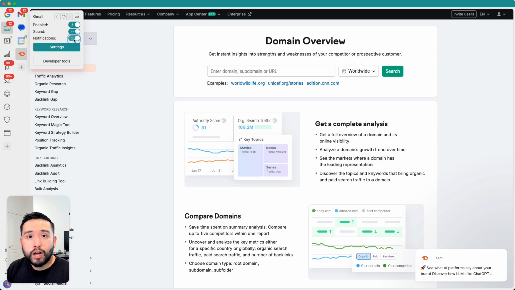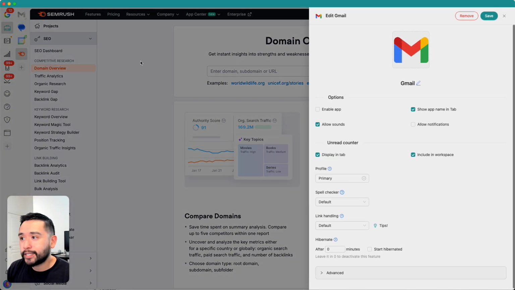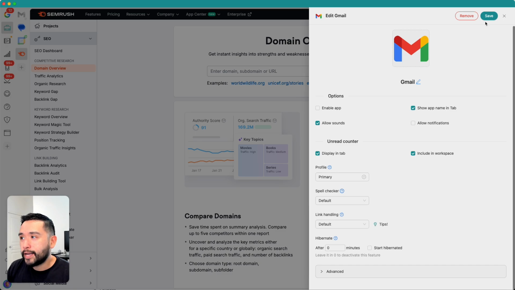So if I toggle off the notifications, then I won't get any notifications from my Gmail, and I can also disable it as well. And then you can see it's grayed out. Okay, so I won't be able to use it while it is disabled. And you can also edit the settings for it as well. So if you click on settings, you can enable the app again, and then decide whether or not you want the unread counter to show, so on and so forth.